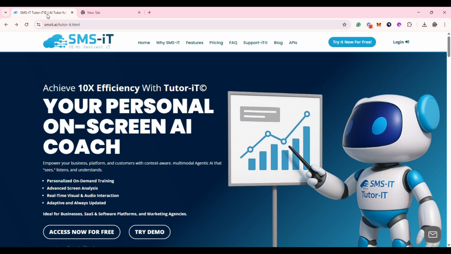It sees what you see, listens to what you ask, and responds intelligently like a real tutor, but better. Whether you're navigating a website, software, or a document, Tutor-iT understands the context and delivers voice-powered guidance on demand. Use it to train employees, onboard customers, support users, or simply understand what's in front of you, faster than ever before. It's intuitive. It's instant. It's intelligent. Here are the advanced benefits of SMS-iT Tutor-iT.